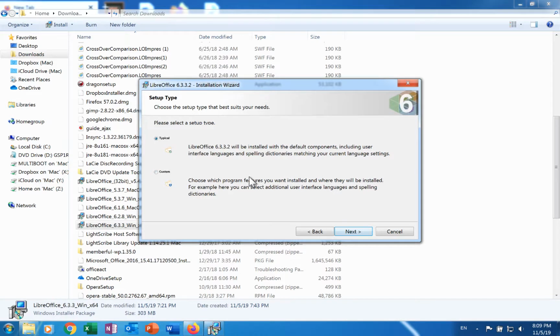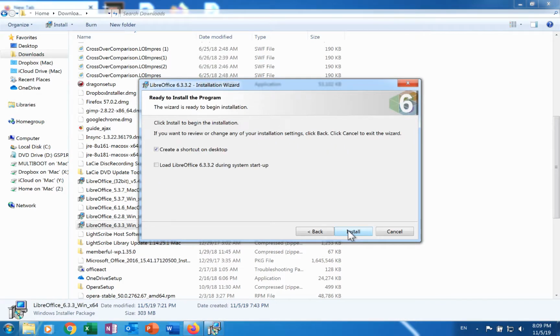Choosing Custom and clicking Next takes you to a custom setup page that has various settings for the components and languages. The custom setup is not covered in this video. Clicking the Next button takes you to Ready to install the program. On this page are two checkboxes. The first one will create a shortcut icon. A check in the second one will launch LibreOffice each time Windows goes through its boot process.